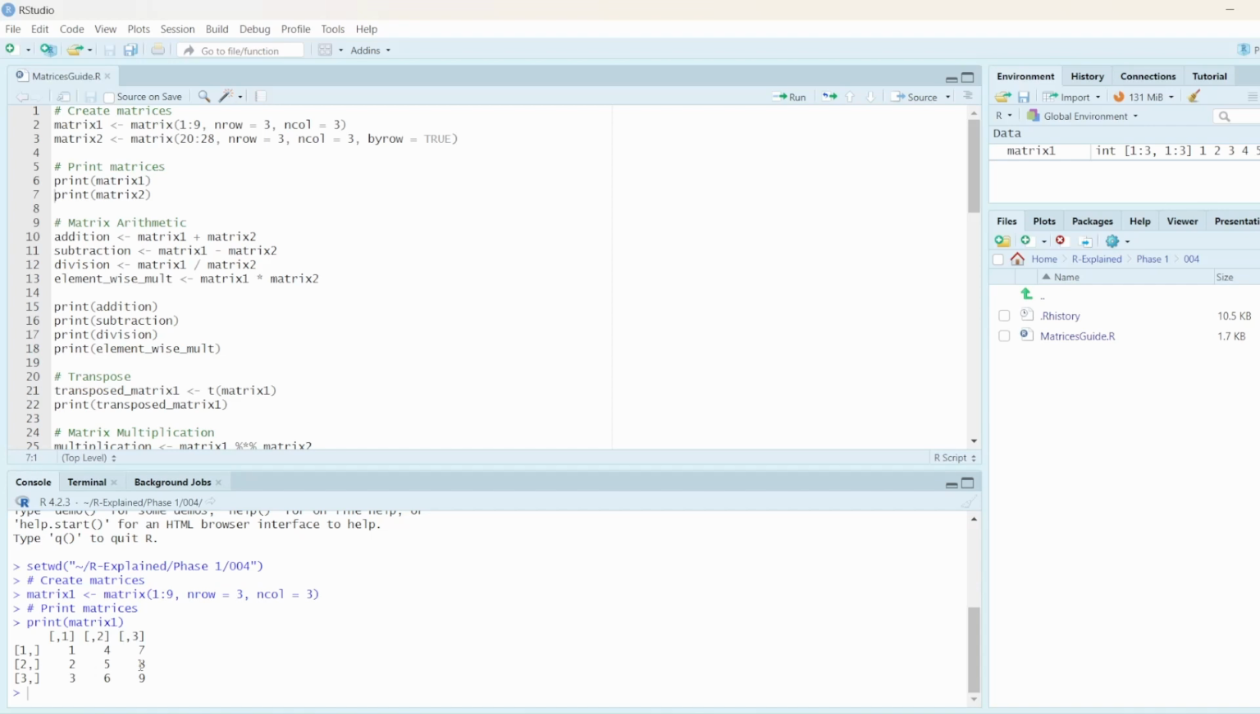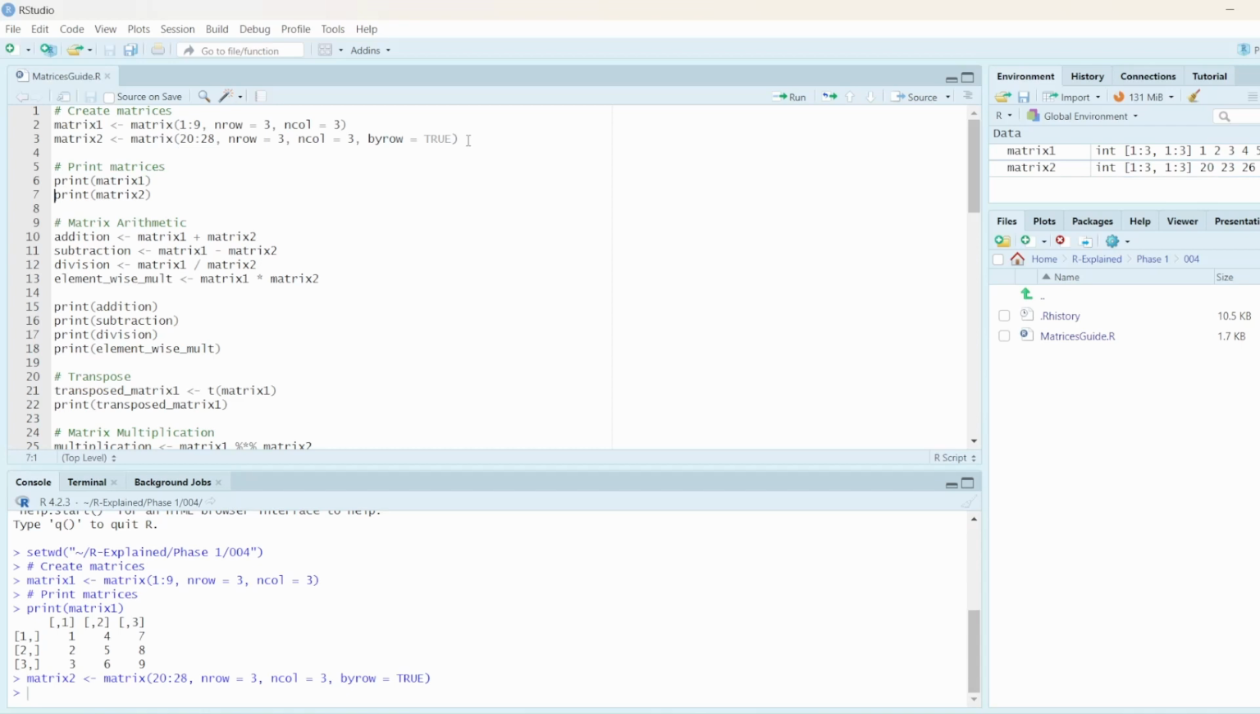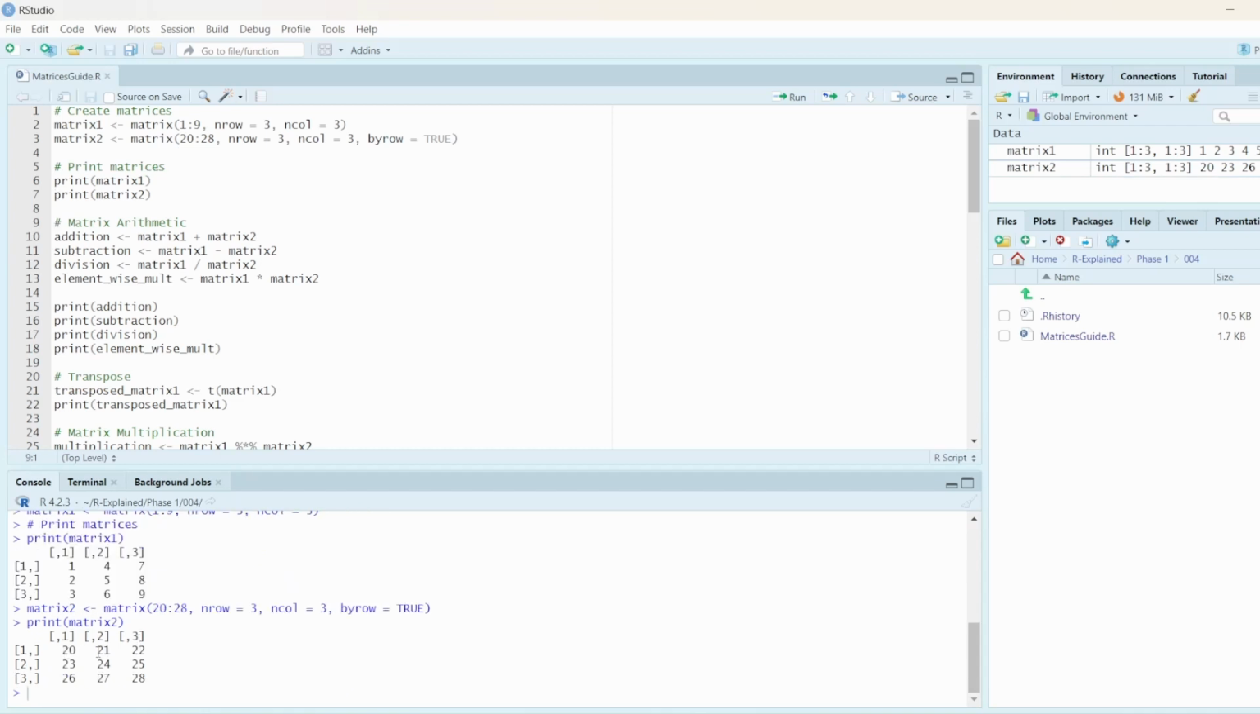But very often you want to store the values by row. So you want to have the first row with the numbers 1, 2, and 3, and so on. That's what we do with the second matrix. Again, we use the matrix function. This time we just use the values 20 to 28, 3 rows, 3 columns, and now we have the parameter byrow. If we set this parameter to true, we can look at the matrix, and you can see we have the values between 20 and 28 stored by row.